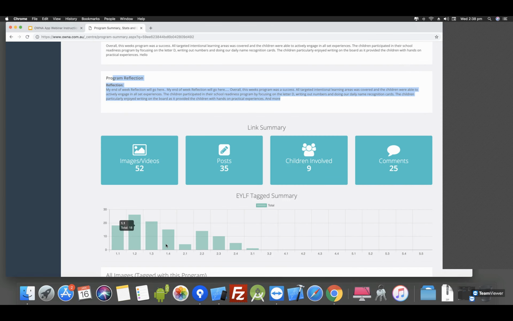That's what this is tracking. Out of all the posts that we've done, the 35 posts, we're linking back to EYLF 1.1 18 times, 1.2 26 times, 1.3 21 times. I know we're on track.